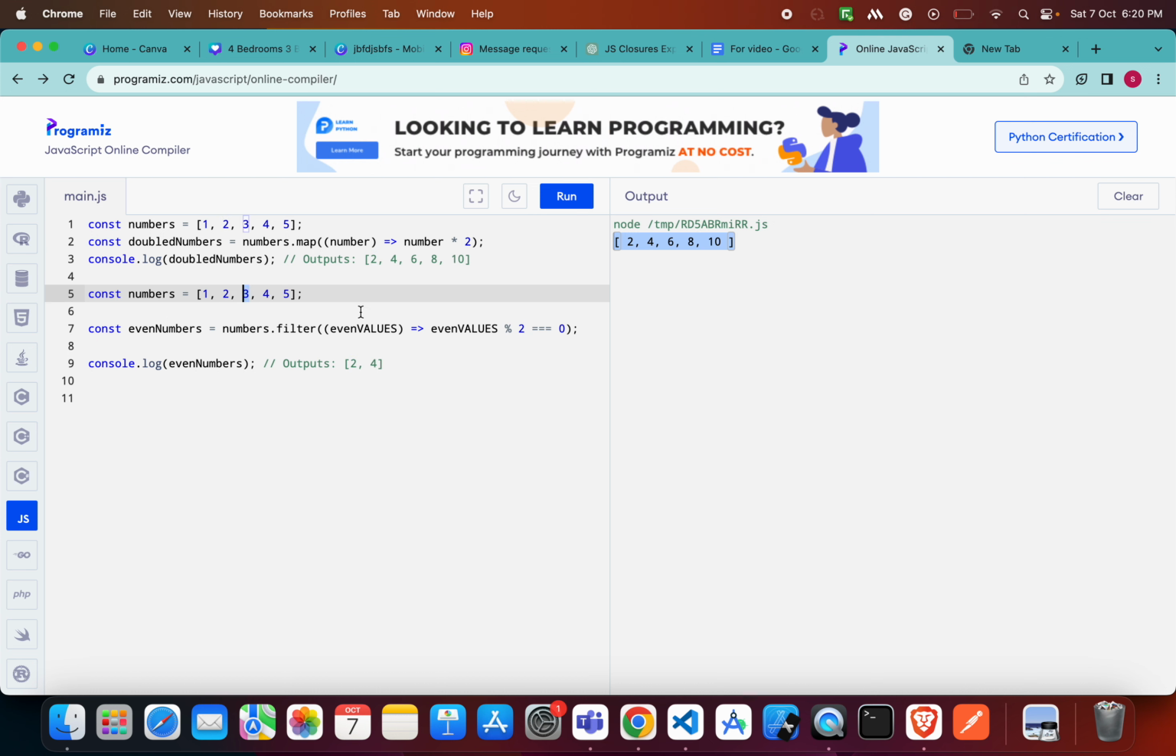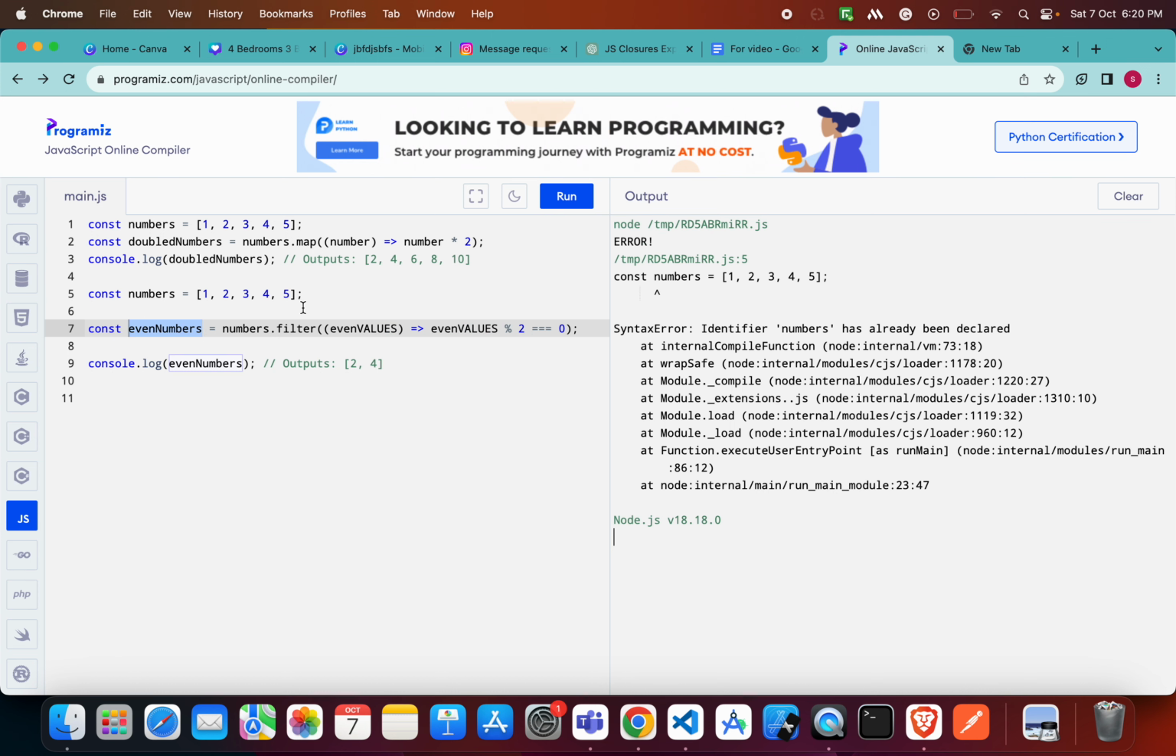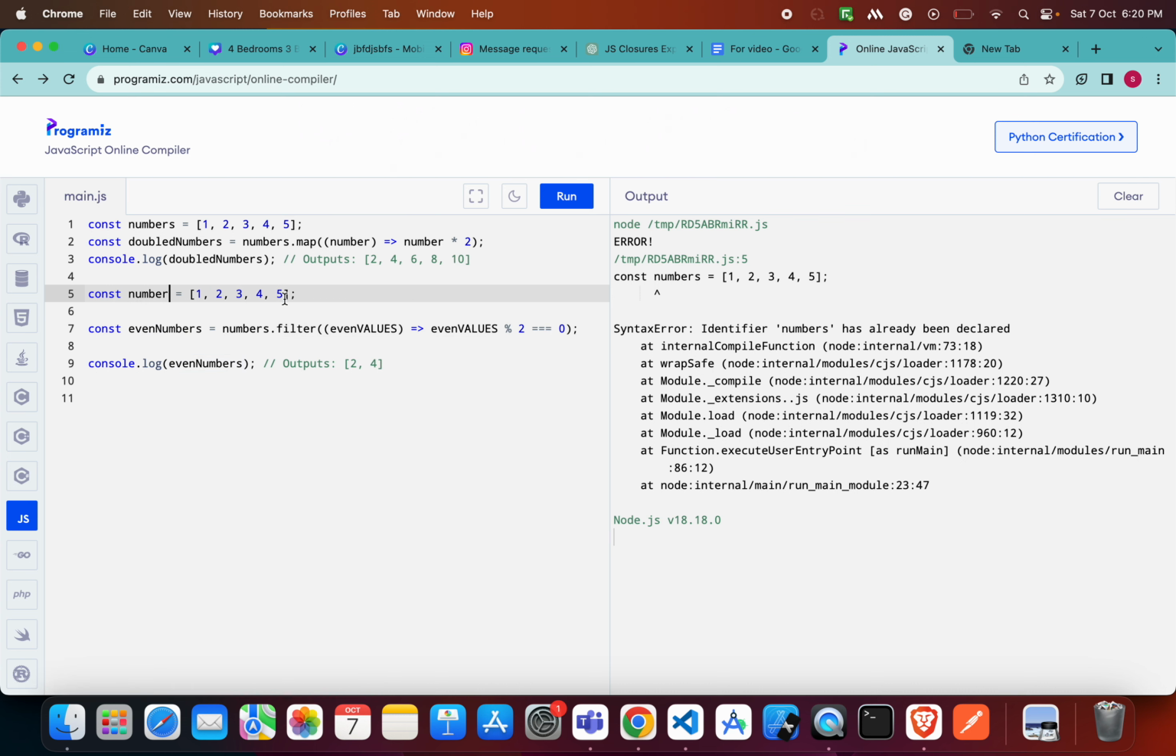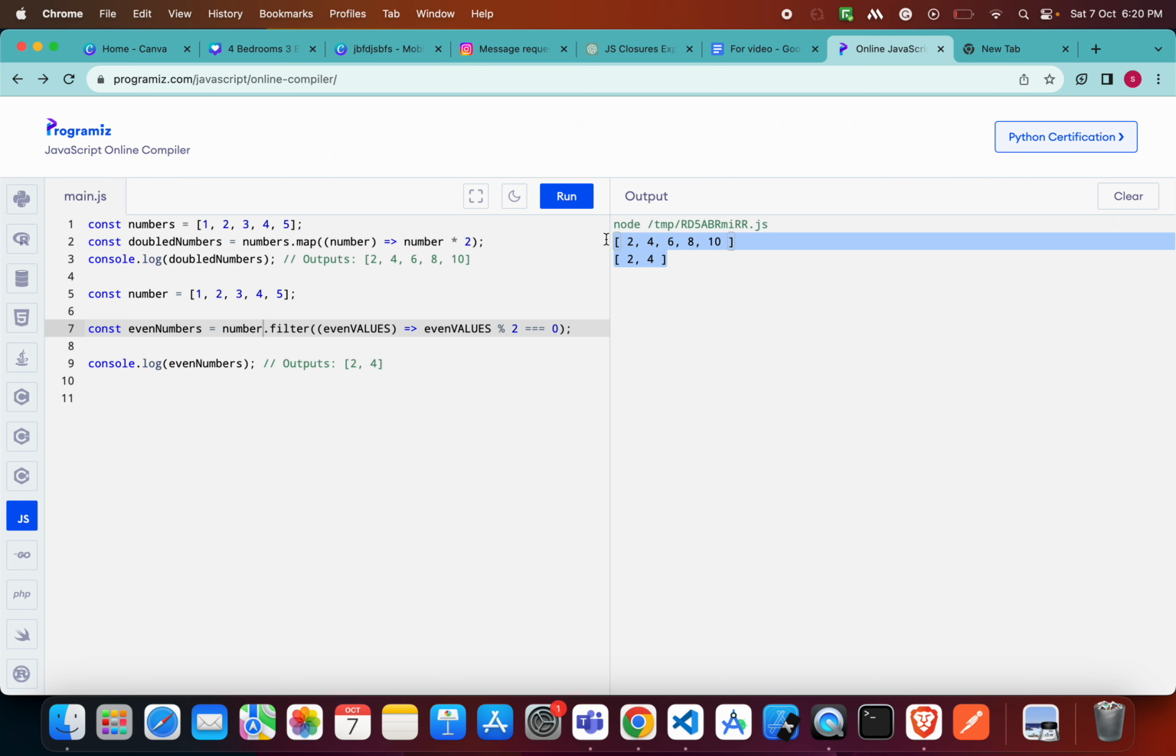Then it will go to 3, which also fails, so it won't store it in even numbers. Then it will go to 4 modulus of 2 equal to 0, the condition is true, so the value 4 will be stored in even numbers. Then it will go to 5, 5 modulus of 2 equal to 0, the condition fails. So while printing this it only stores the values 2 and 4. Here also numbers, here also numbers, so that was the issue. We can get the output.